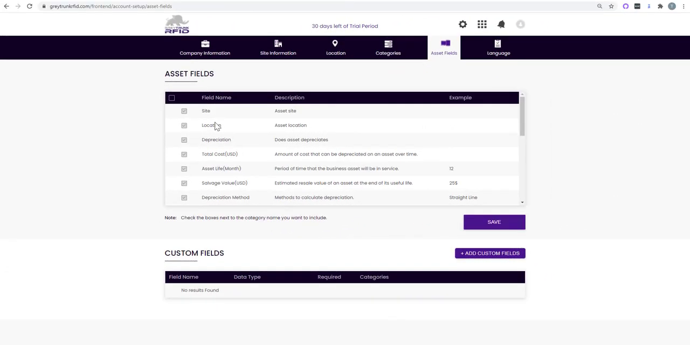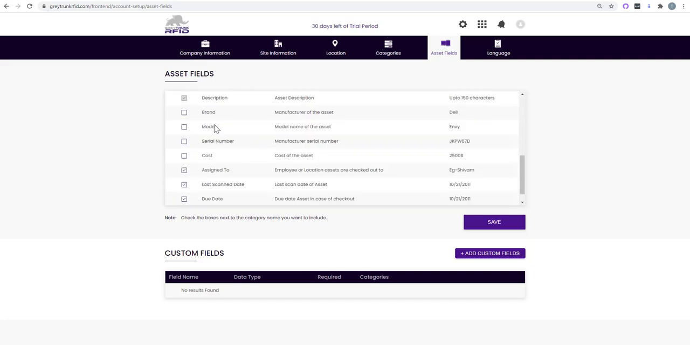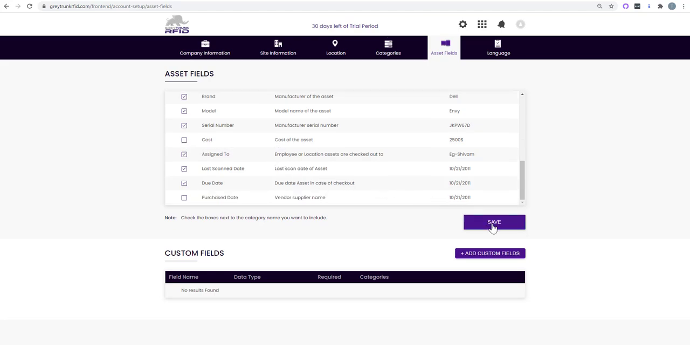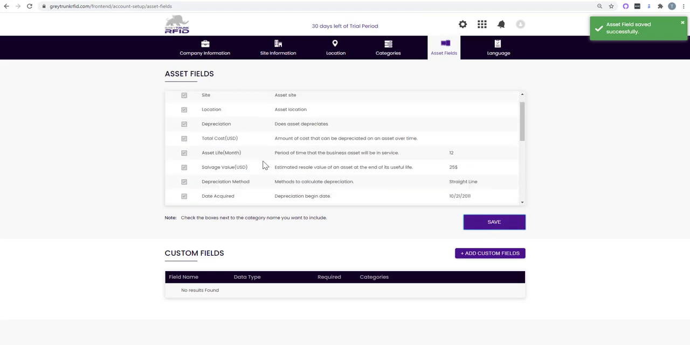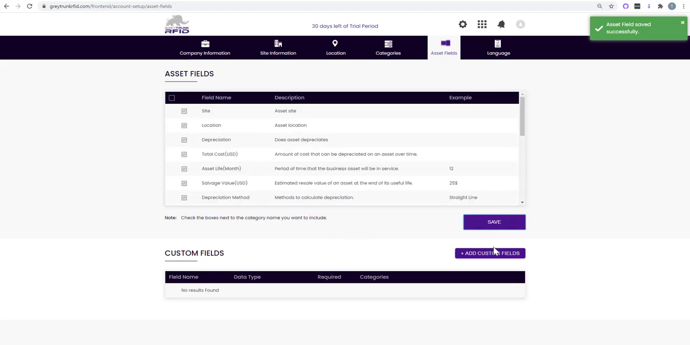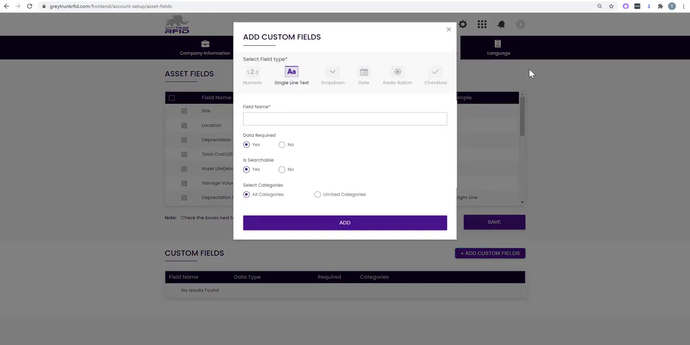Asset fields are used to describe and distinguish your assets. GrayTrunk does come set up with predefined asset fields and some default asset fields. You can choose the asset fields that you want to include to describe your assets by clicking the check mark and clicking Save. If you want to add custom fields, you can easily do this.